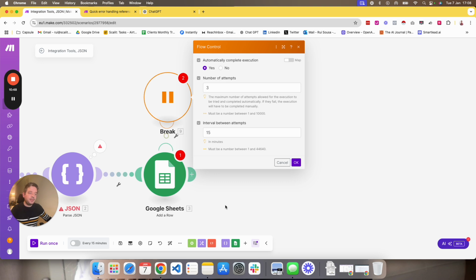So instead of giving an error, where you have to come here, close it, run again, and so on, what break does is make a pause. It pauses for a certain amount of time and tries again. This is really helpful because it can basically solve most of the errors that you have on Make.